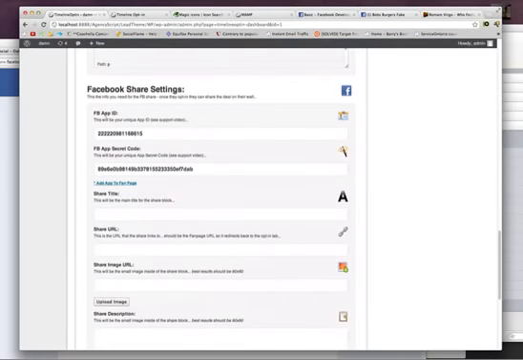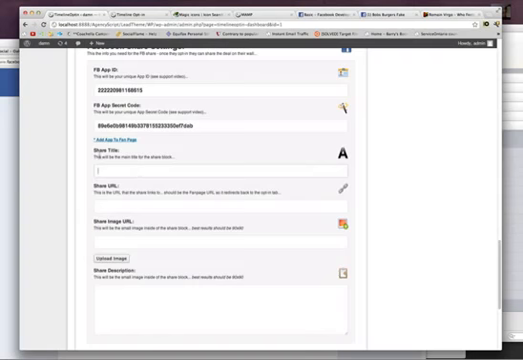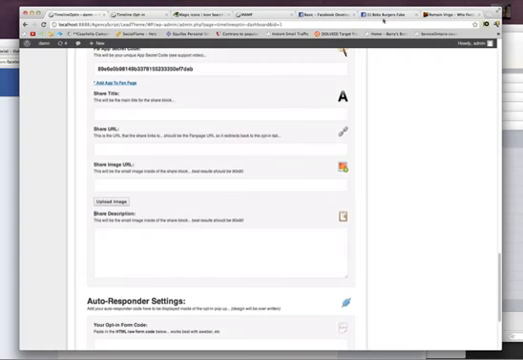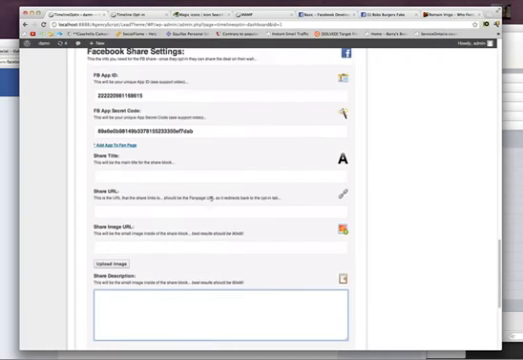The Facebook settings. Here's the Facebook settings. Here's the share title, the share URL, the share image, the share description. That's for when they actually share what I just did, but you can actually have some good stuff here.